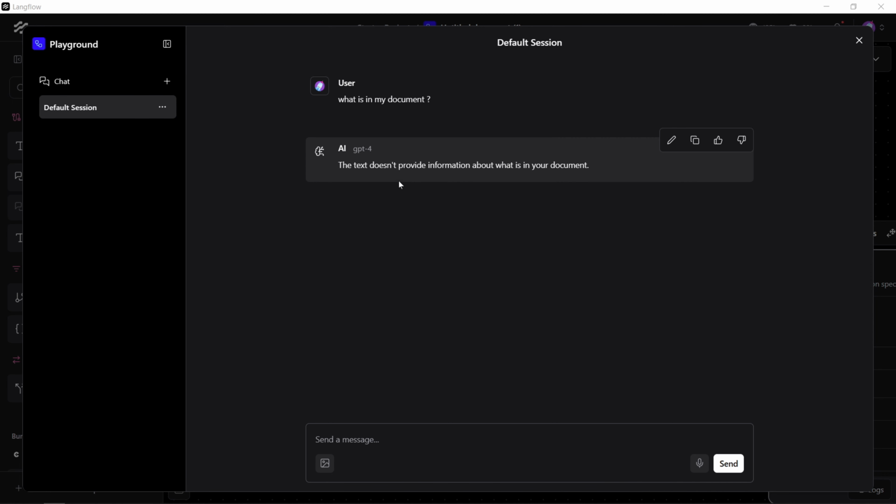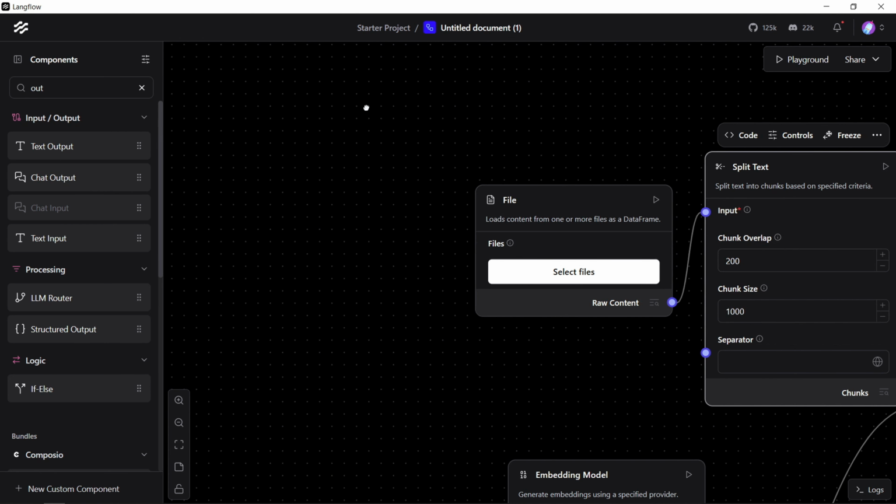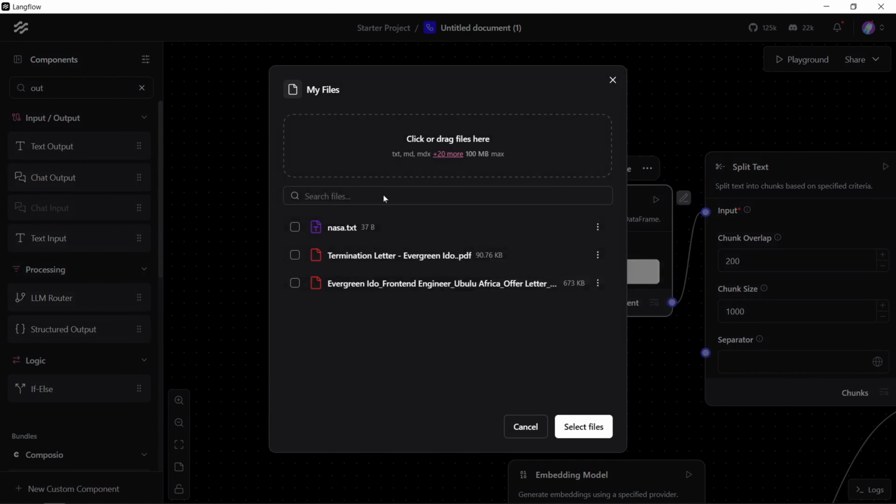Okay, so it says the text does not provide information about what is in the document. Now, remember, in our load part, we haven't loaded the file yet. So in our case, we could quickly just jump into it and say, okay, we can take out all these ones that are already needed.